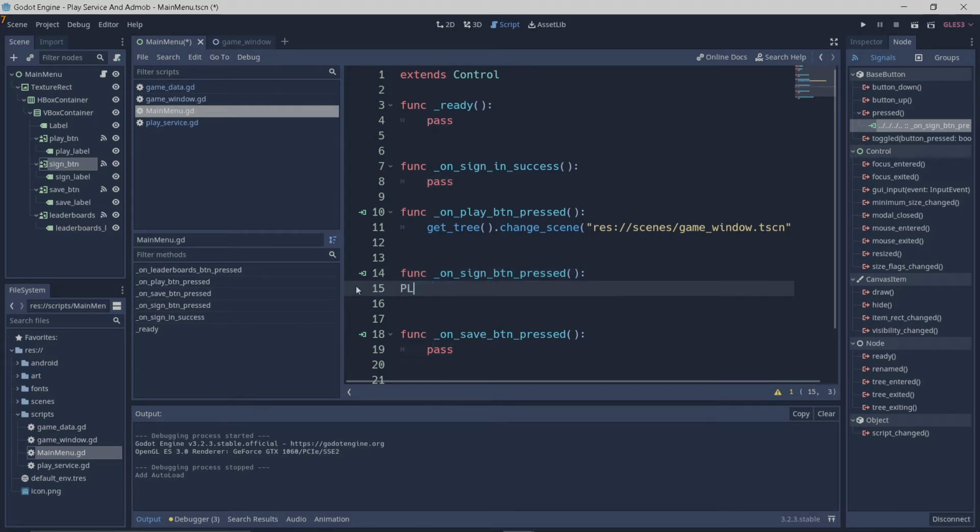So here I'll go and I'll do play services. That's the name of the script I have auto-loaded. That's why I auto-load this, so that I can access it from anywhere. Play services dot. Now there is a function named sign in. Now this will let the player sign in with his or her Google Play account. So this is all you need to do in order to sign in.